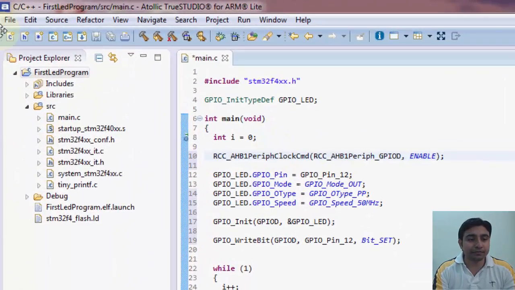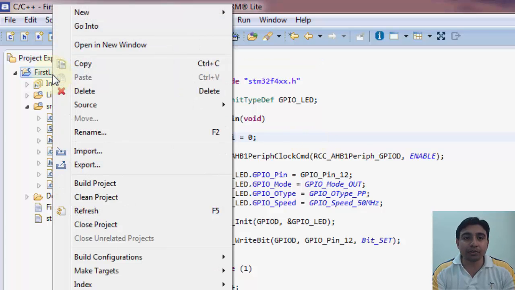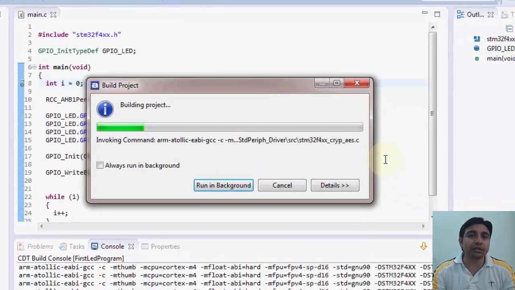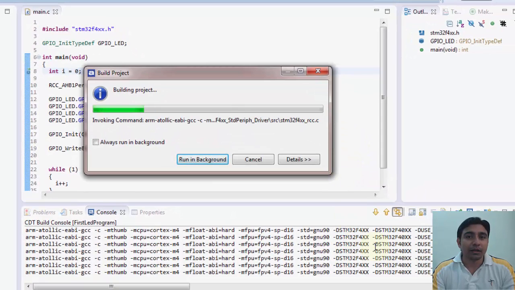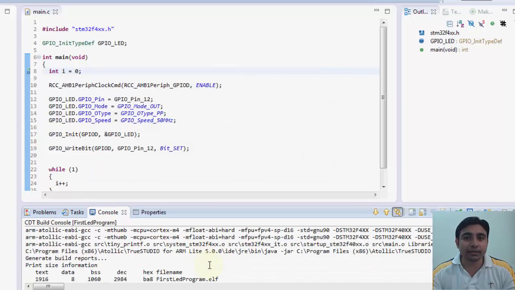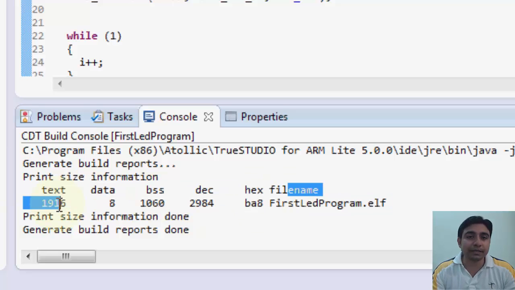Let's save this. Okay, we have written the code. Now we need to build this code and then transfer it to the microcontroller on our discovery board. To do that, right click on the project name and click on build project like this. Now building will start and you can see logs in the console window below. After the build is complete, you will see something like this in the end. Hence our build is complete.